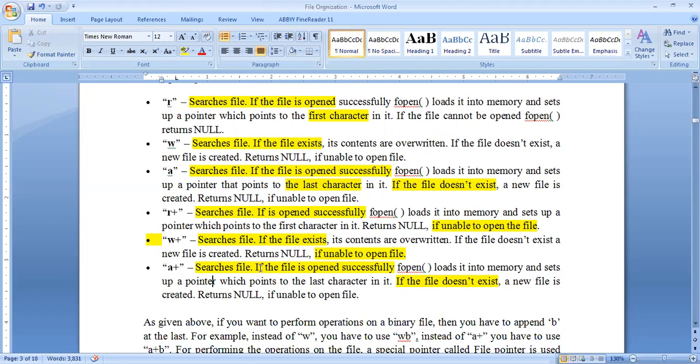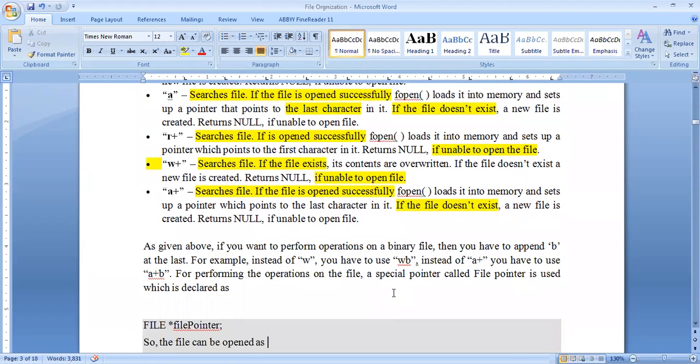So again, search the file. If the file is opened successfully, then load it into main memory and set a pointer which points to the last character. If the file does not exist, then a new file is created and it returns NULL. So these are the different modes.